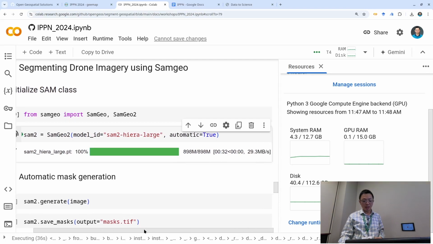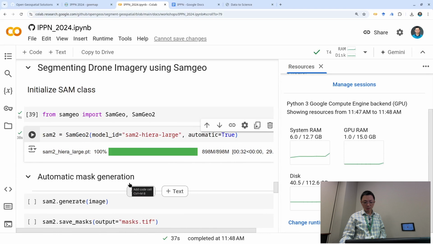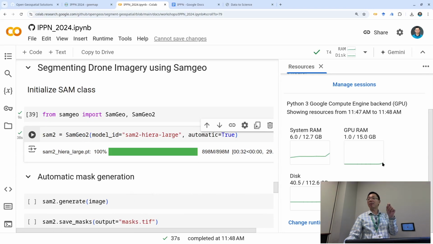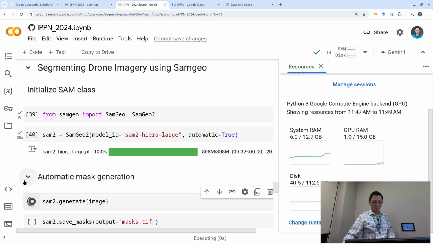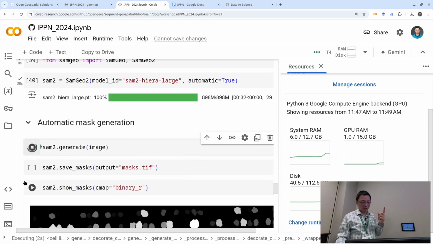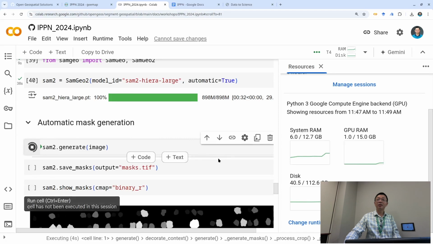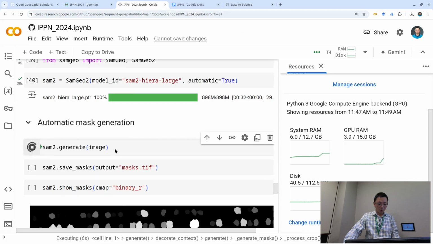All right. So you see it's spinning, and on the right here, right now it's only a tiny, 1 gigabyte. Because this model is 898 megabytes, it's loading it to the GPU, so it's going to be much faster. Then you can just click this one. I'm not sure if it works or not, because it restarted my kernel. So if it doesn't, then we need to.